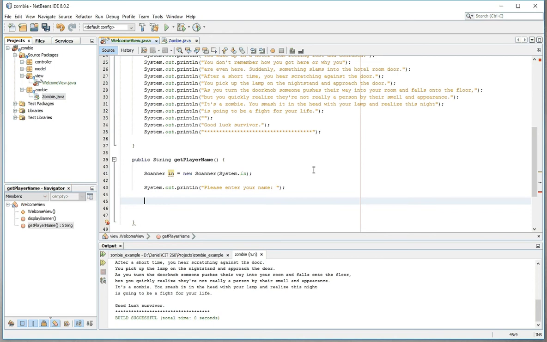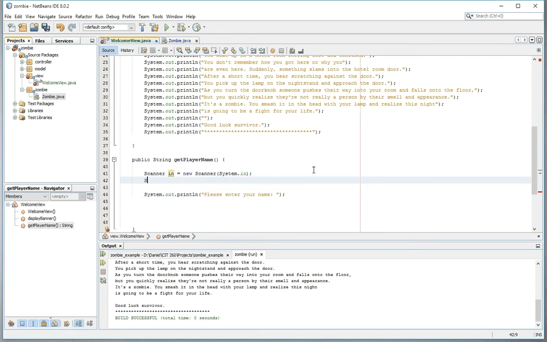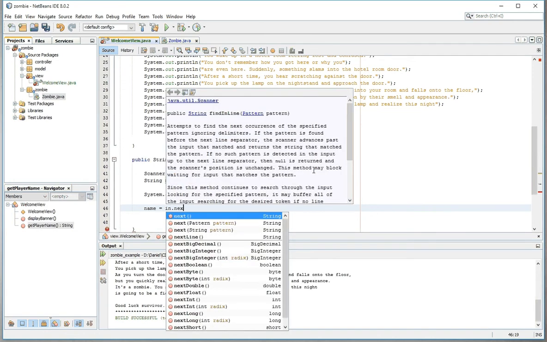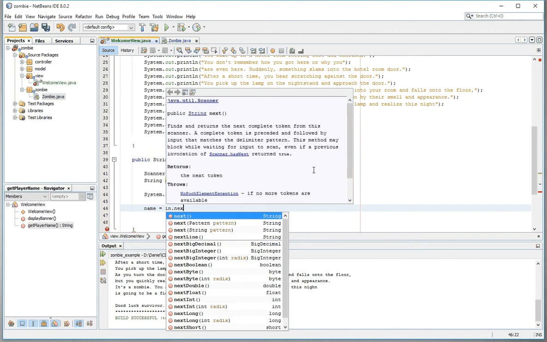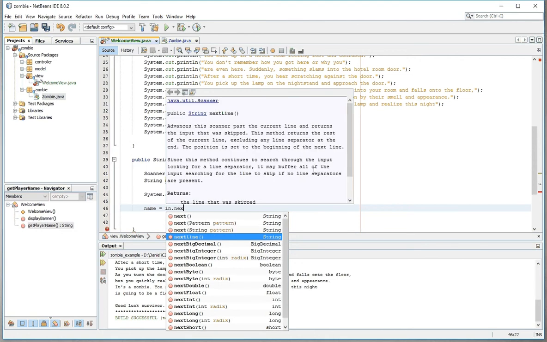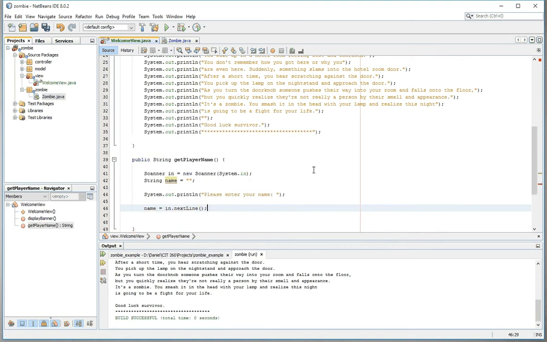So let's create a new string to store their name. We can say name gets the input scanner dot nextLine. Pretty sure that's what I want and not next. I think either one will actually work in this case. We'll use nextLine in this case. I think that'll actually look for the new line character, the enter character. And we can obviously test that. We can return name here.